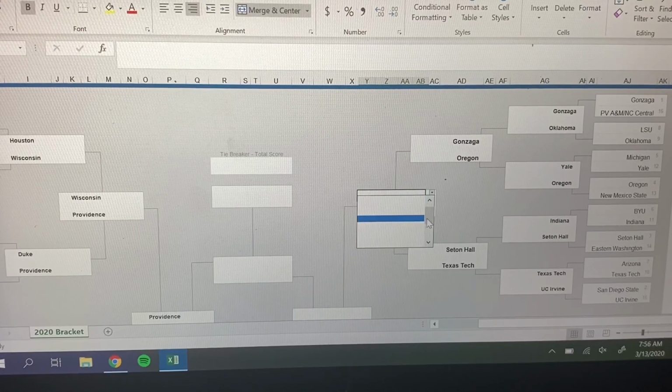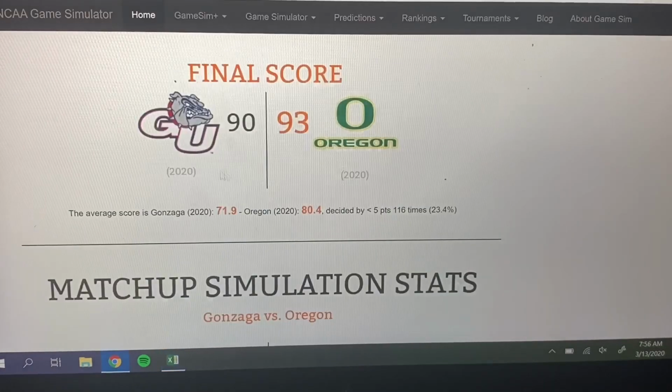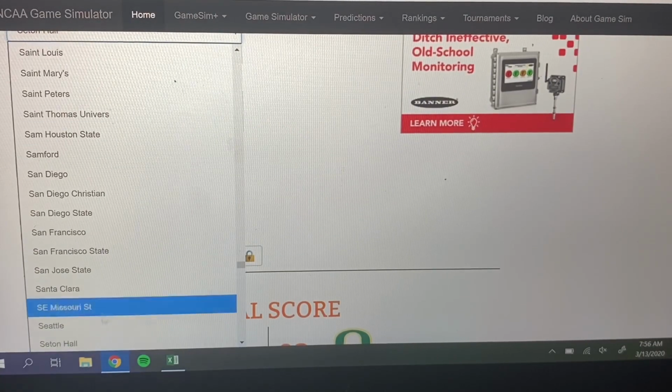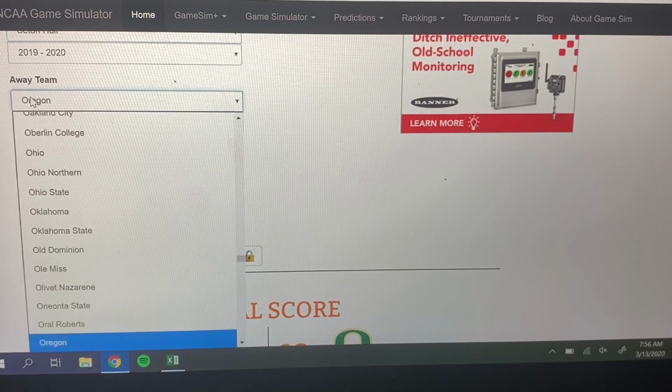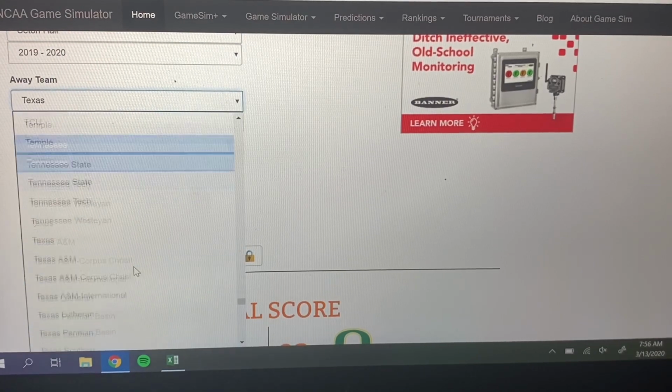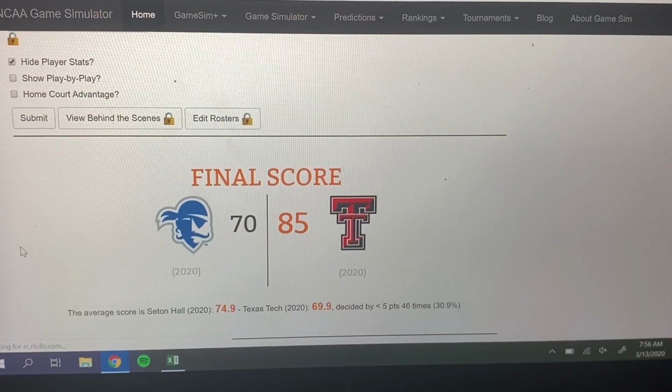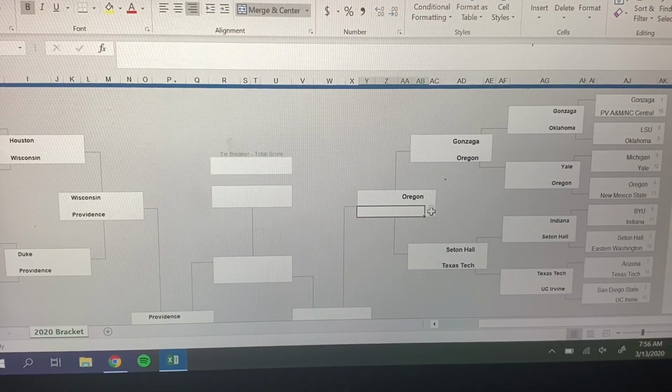They are now moving on to the Elite Eight, and they will face the winner of Seton Hall and Texas Tech. I think this would be great if we ended up seeing Seton Hall versus Oregon for the right to move on to the Final Four. But we have to get to that point first. Will we see Texas Tech pull off the 10-3 upset? We will, 85-70. Texas Tech is continuing their Cinderella run to the Elite Eight.